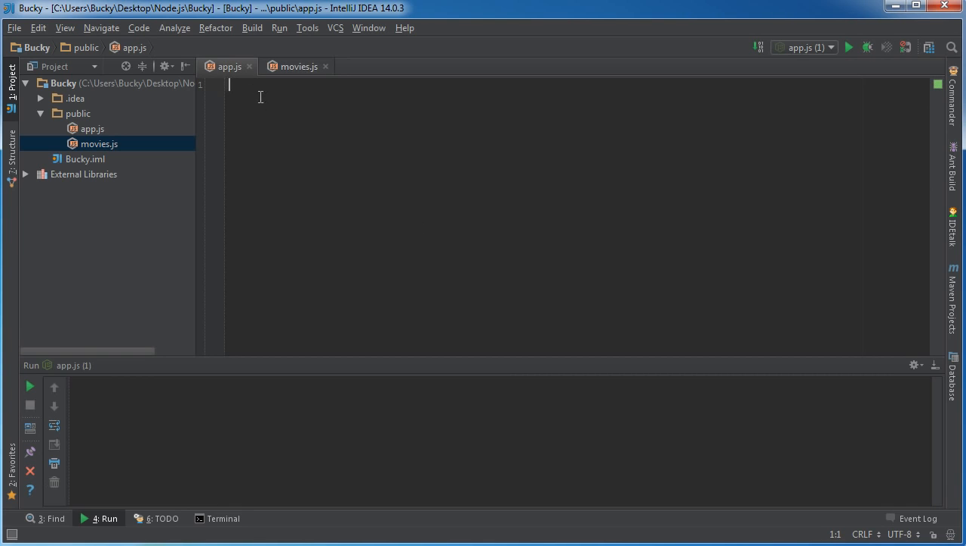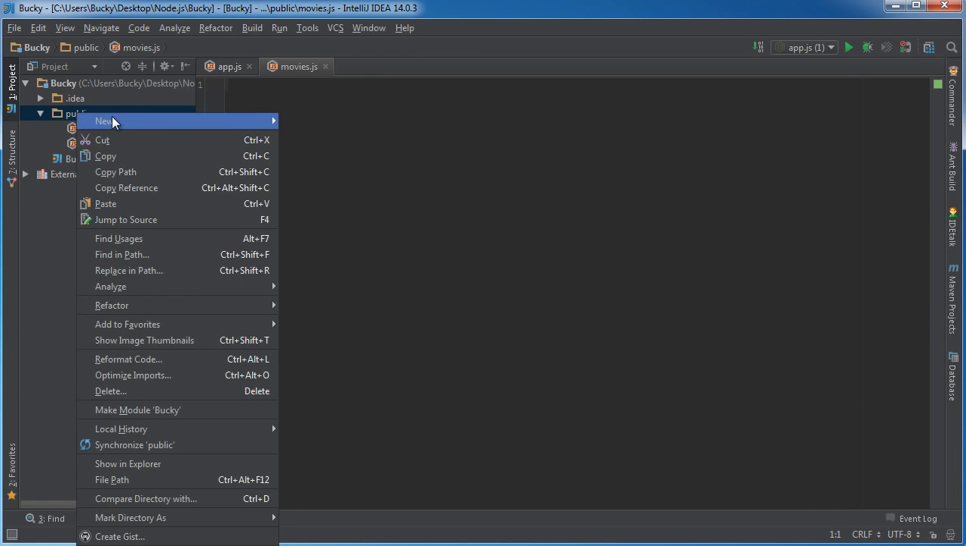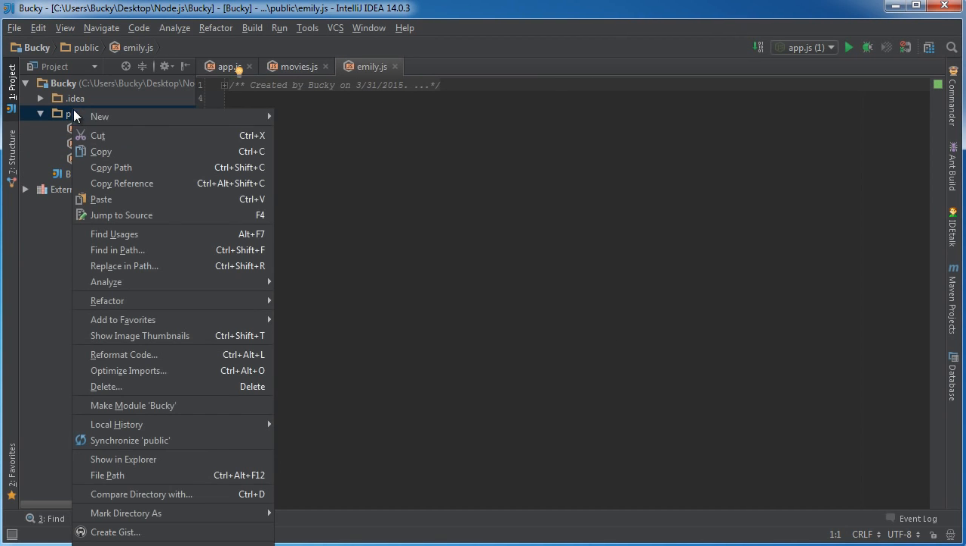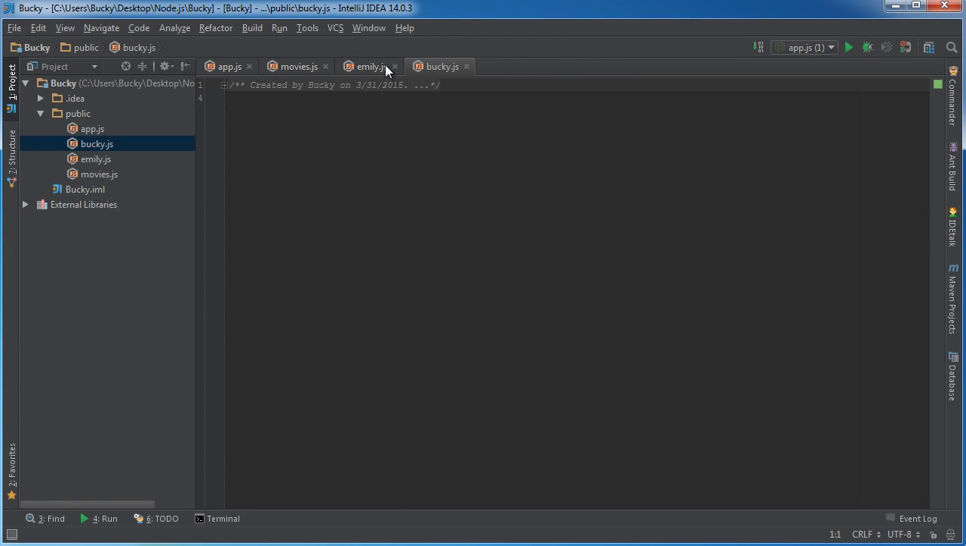And actually what I did is I cleaned out everything from the previous tutorial. So right now we just have a blank app.js and a blank movies.js file. I'm going to make a new JavaScript file or module called Emily.js. I'm going to make another one called Bucky.js. Now say that we're making some kind of weird movie app. Let me clean all these comments up.